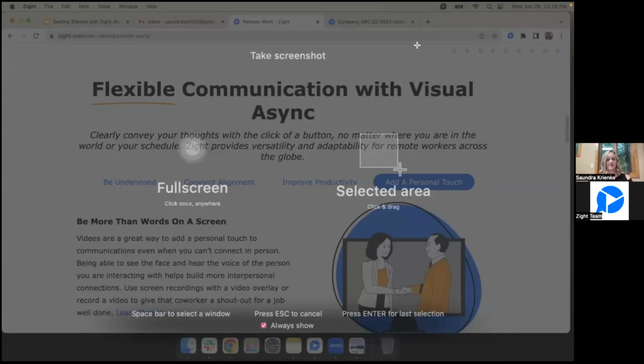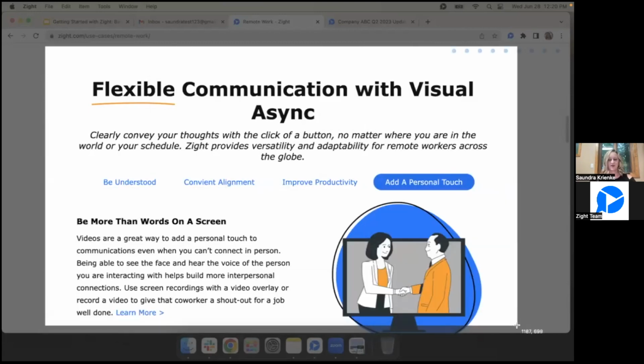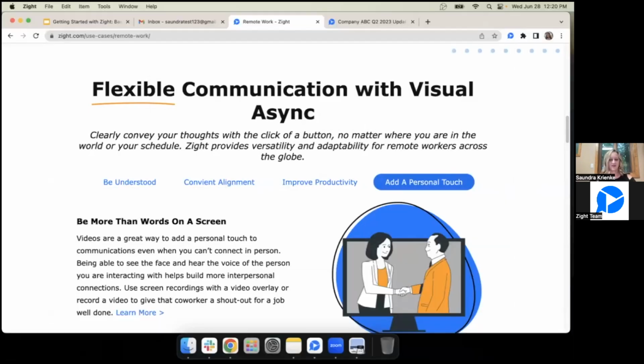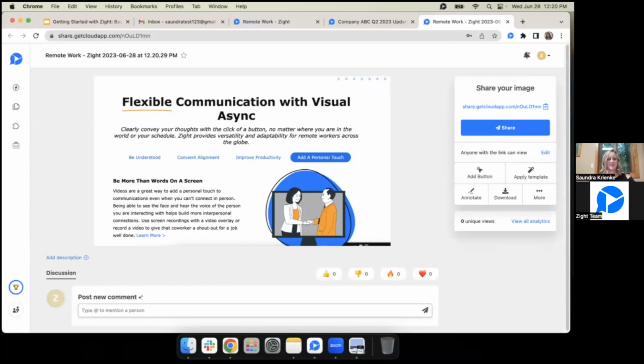I can also drag to a selected area, and much like the screen recording option, this is going to allow you to only select the portion of the screen that's most important to you to share with your content. You can also hit escape to cancel out of here if you didn't mean to go into that. All right, so I am going to go ahead and use the select area. So I'm on Zight's website and I'm going to drag and select that piece of content. And as you can see, it uploads directly into the cloud and opens up in our Zeit application on the web.